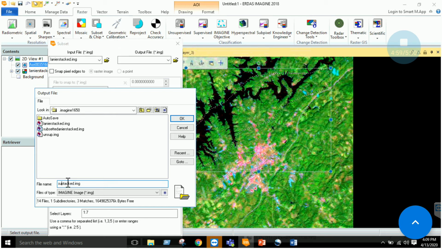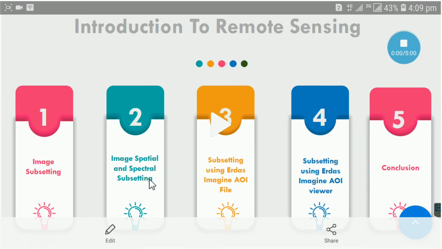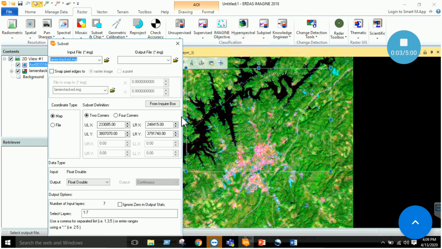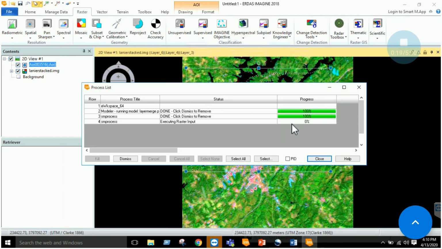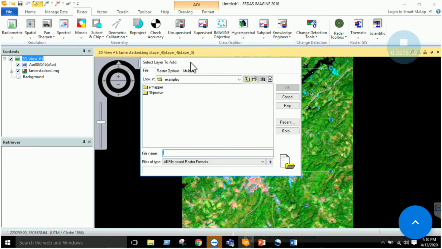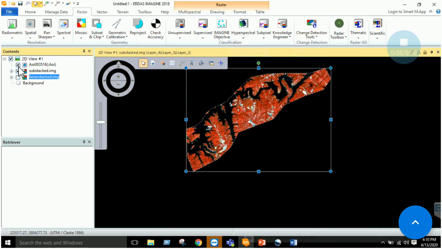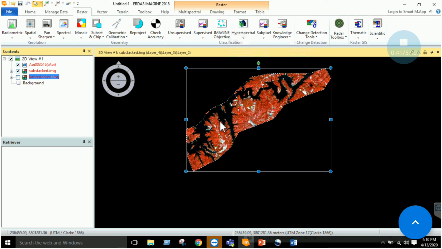Let's change the name here. Click OK and specify four corners, right? Now in AOI, just specify the viewer, right? Just click OK and click OK again. So if it picks up the AOI, the image will be subsetted again. The process is completed. Click close, open raster layer, go to the recent section. For example, this one is the subset. Yes, it is. Okay, now this is the process of image subsetting, right?